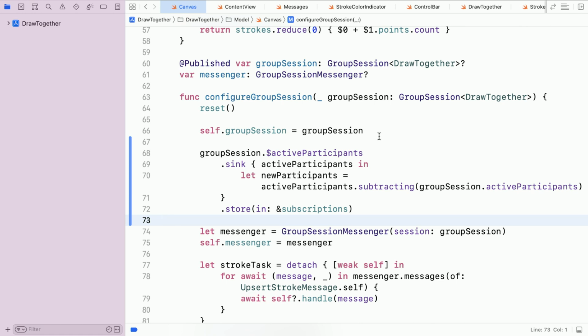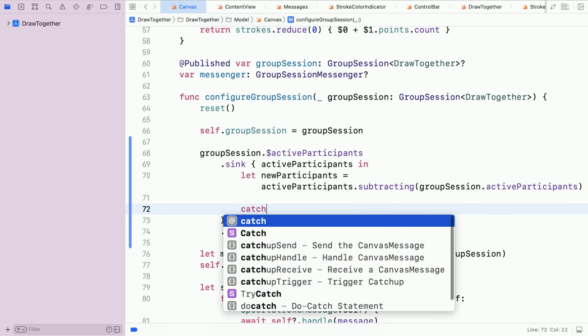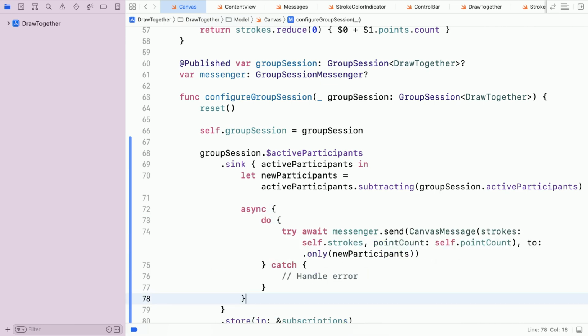Great. Now we just form and send our message. This message will contain our current canvas's state, and we'll send it only to the new participants. And that's it. That's catch-up.